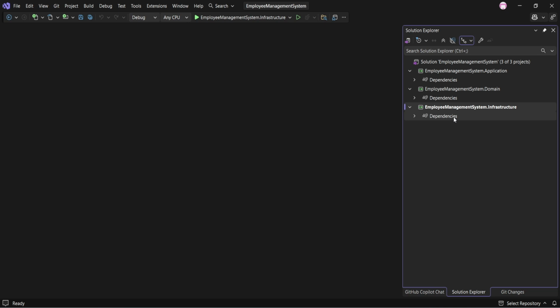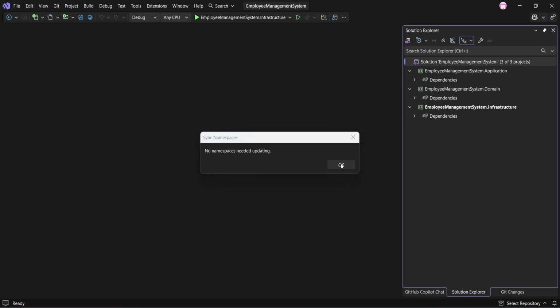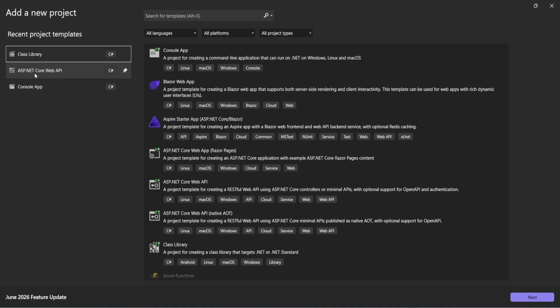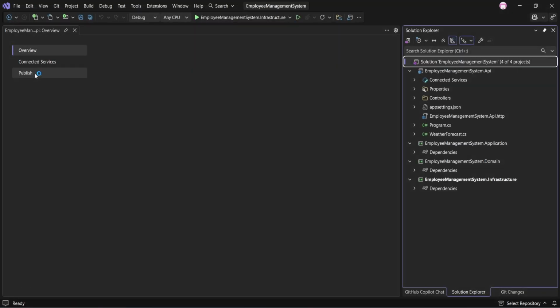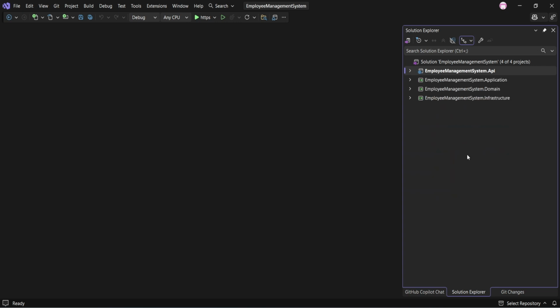And finally, let's create the API project. This is the entry point of our application. It exposes REST APIs, receives HTTP requests, and delegates them to the application layer. Notice that the controller doesn't contain business logic. Its responsibility is simple: to receive requests and forward them to the appropriate handler. Our solution structure is now ready.